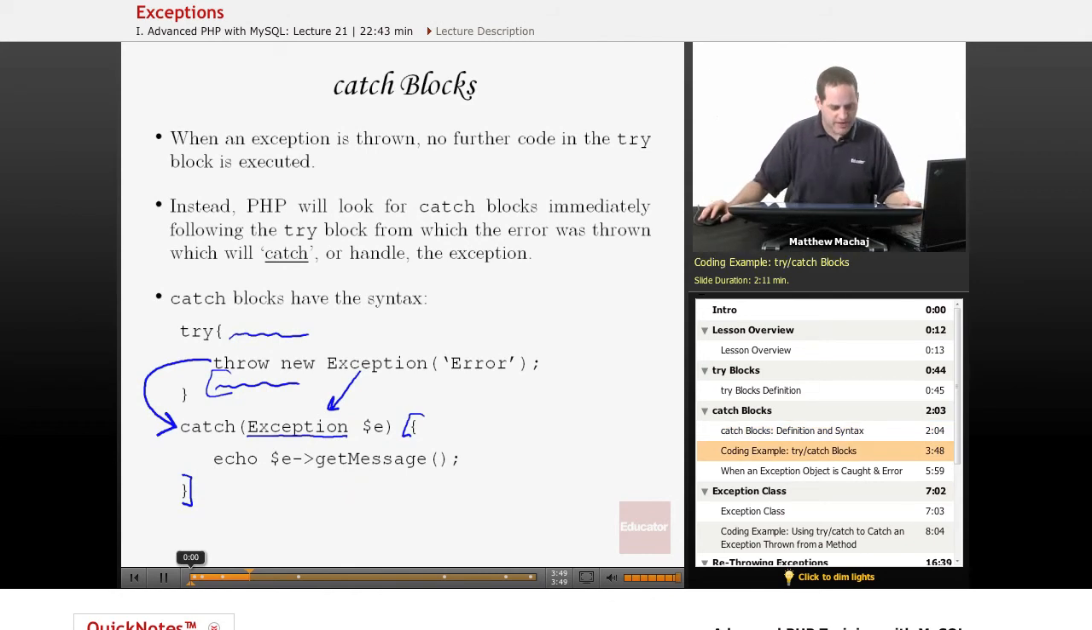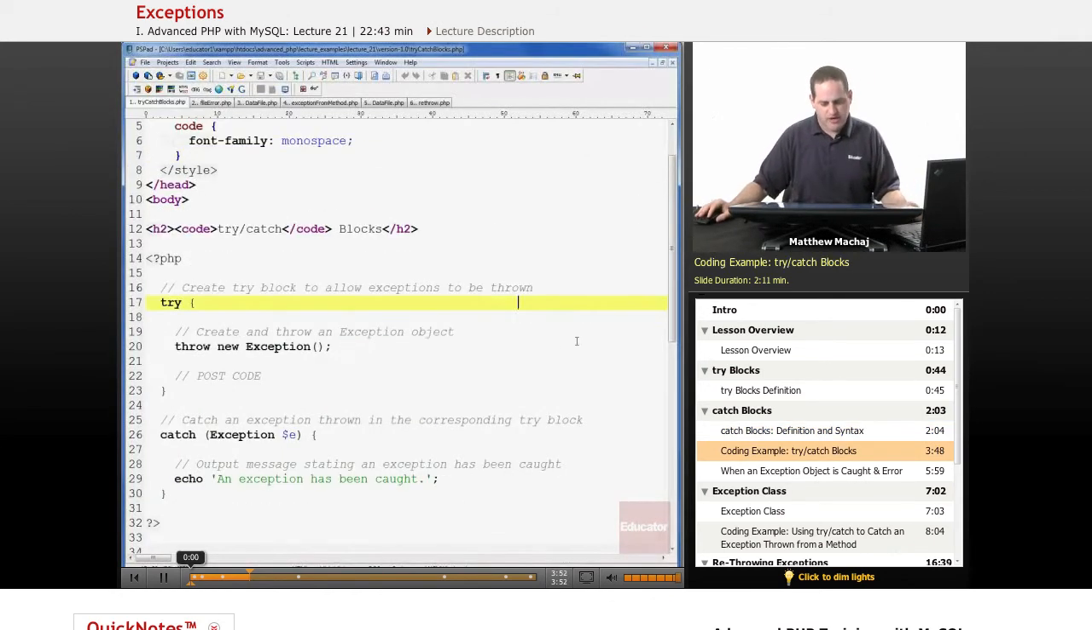So let's actually take a look at a basic try-catch block. Here we have just a regular section of PHP code with a try statement. And actually, we're not even testing for an error. Just to demonstrate the concept, we're just throwing an exception. We're throwing a new instance of the exception class. We're not even passing it any parameters, which is something you can do.